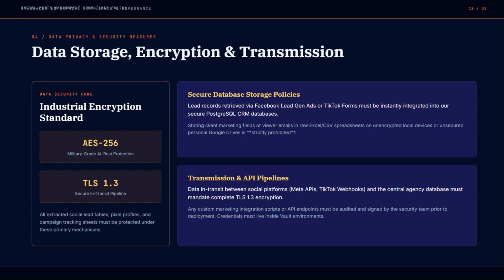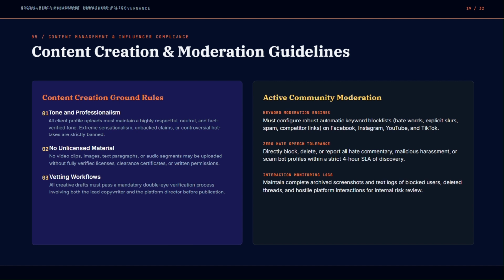Data in transit between social media platforms, Meta APIs, TikTok webhooks and the central agency database must mandate complete TLS 1.3 encryption. Content creation and moderation guidelines. Content creation ground rules: there are three. The first one is tone and professionalism, no unlicensed material, and vetting workflows. Active community moderation: keyword moderation engines, zero hate speech tolerance, and interaction monitoring logs.